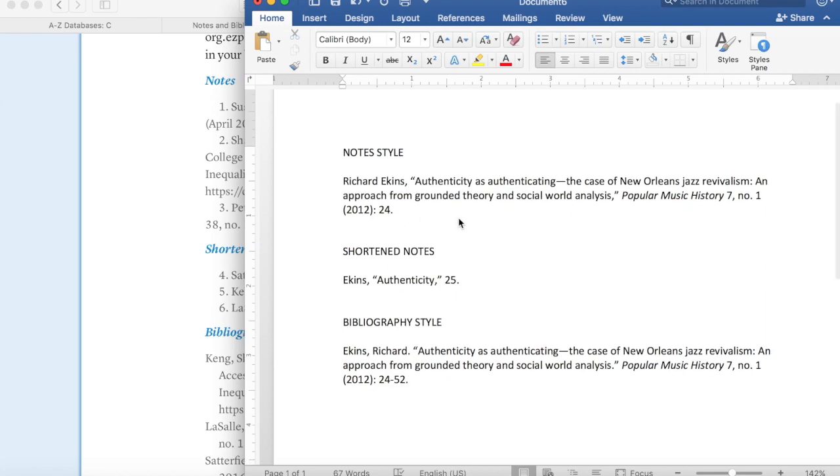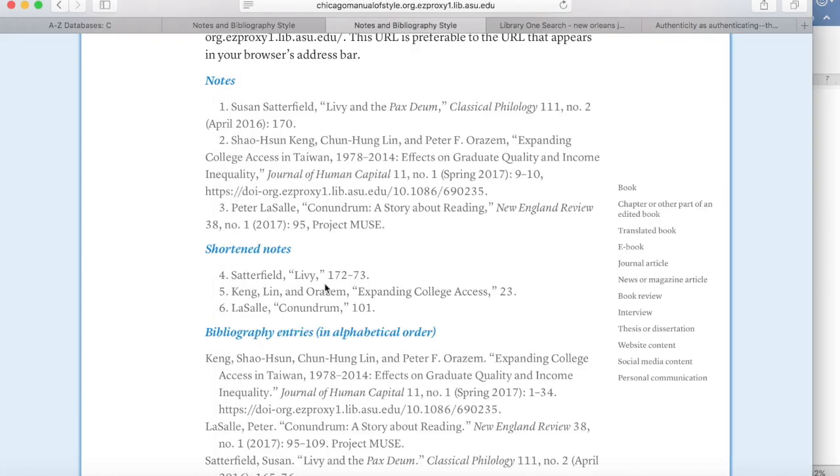Now let's say I cited the same article later on in my paper and I took something off page 25. You can just use this shortened notes format right here. You just put the author's last name, sort of an abbreviation of the title, and the page number. You've got that right here, okay?